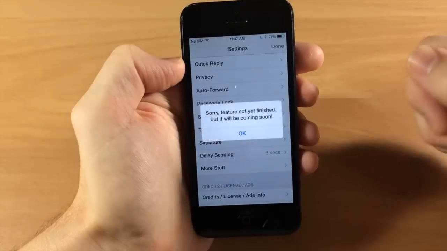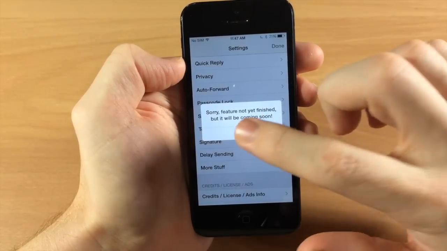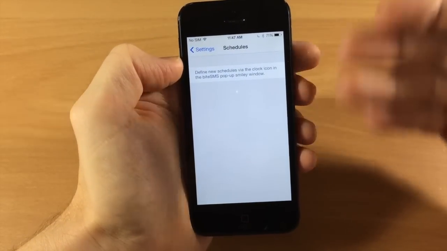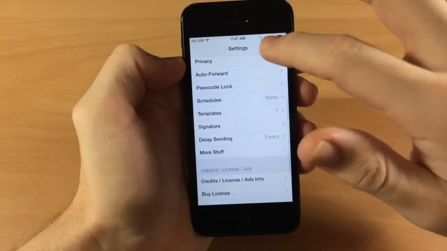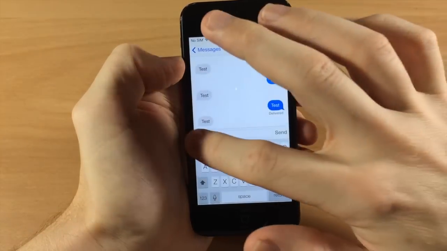So going back here, we have passcode lock, and you can see that that feature is not finished, but it will be coming soon. Now down here we have schedules, and this actually doesn't work either. It gives you access to it, but it doesn't necessarily work. So you can see if we go back here and we tap on this, we open this up.